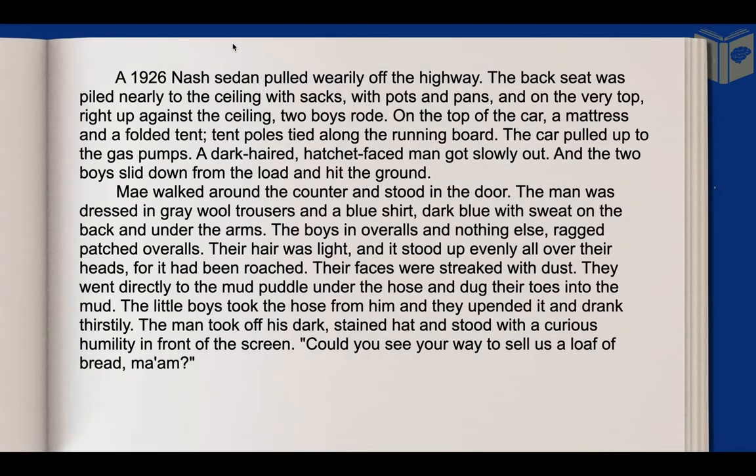A 1926 Nash sedan, that's a car, pulled wearily off the highway. The back seat was piled nearly to the ceiling with sacks, with pots and pans, and on the very top, right up against the ceiling, two boys rode. On the top of the car, a mattress and a folded tent poles tied along the running board. The car pulled up to the gas pumps. A dark-haired, hatchet-faced man got out slowly, and the two boys slid down from the load and hit the ground. May walked around the counter and stood in the door.